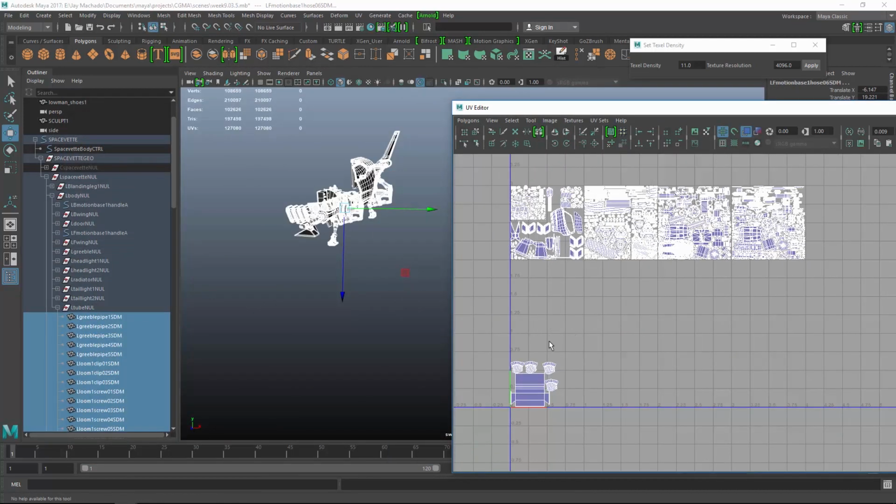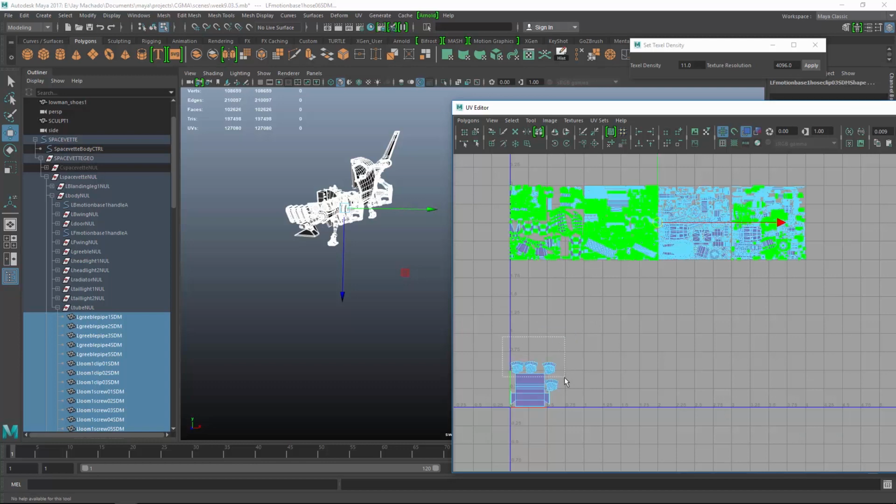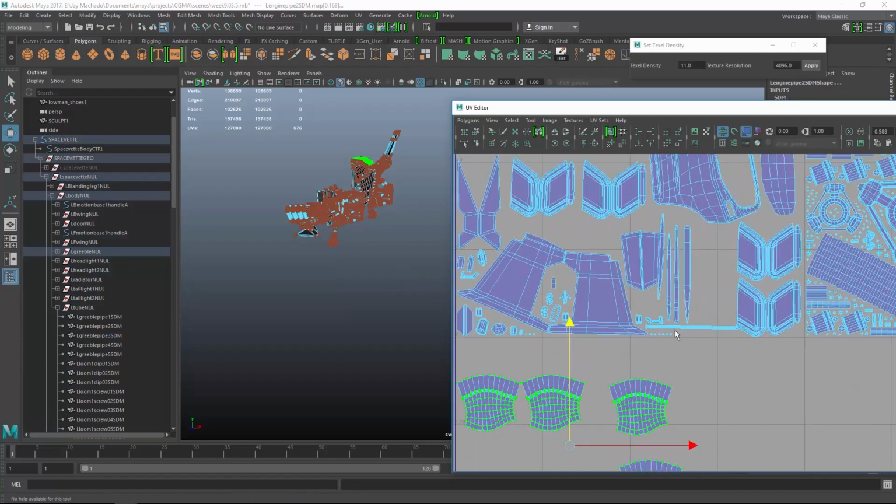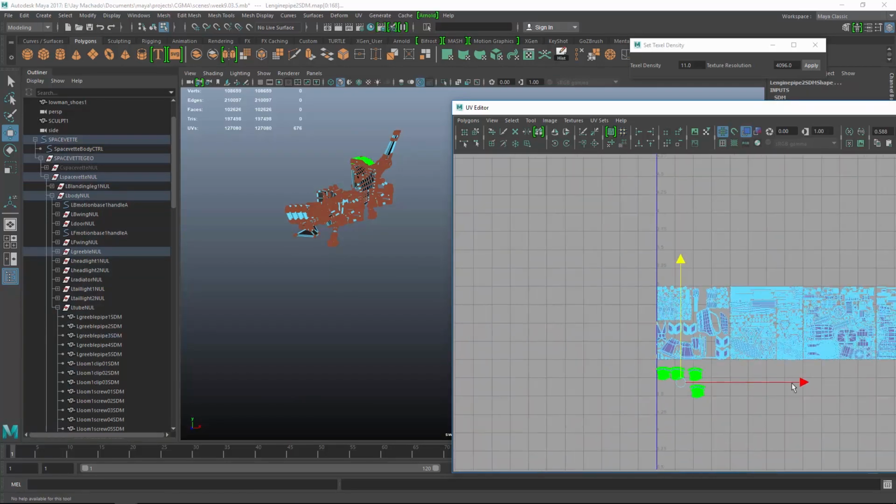Now basically all we have left is the box and the pipes. So let me see if there's a place for that. It doesn't quite look like it. So I'm just going to come back to those later.